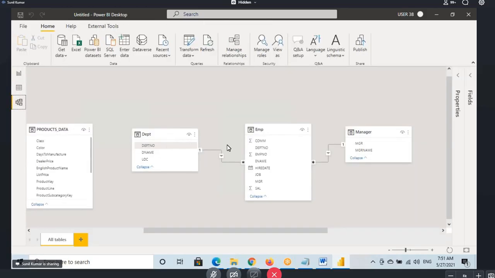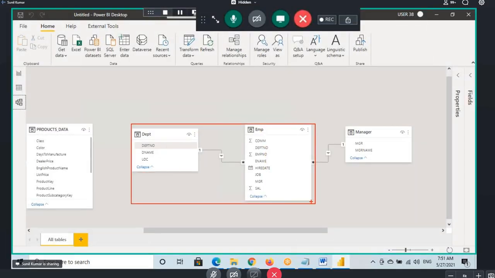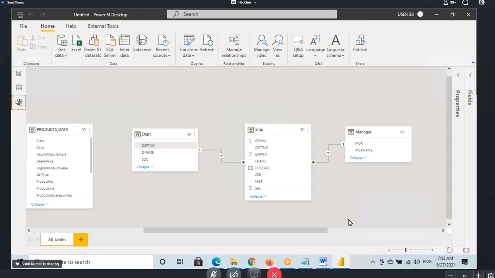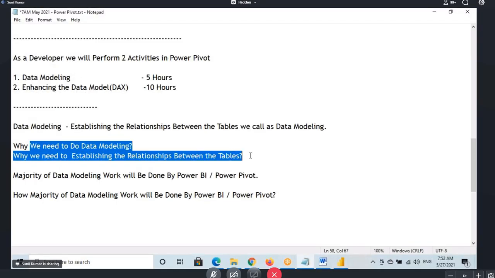Like this, sometimes we need to create the visual on 2 tables, sometimes on 3 tables. Even if you want to create the visual on 5 tables, if they are related with each other, you can show it. We can create the visual on 3 tables, 4 tables, 5 tables also. But they should be related. We understand why we need to do the data modeling. Whenever we need to create visuals using more than 1 table, like 2, 3, 4, 5 tables, they should be related with each other.